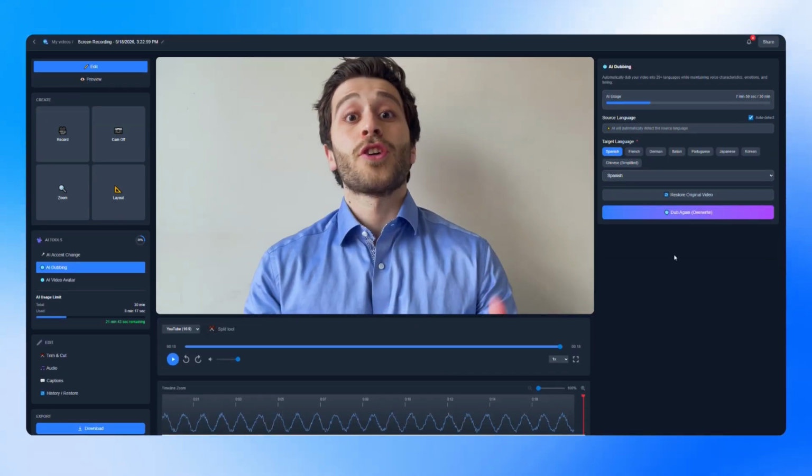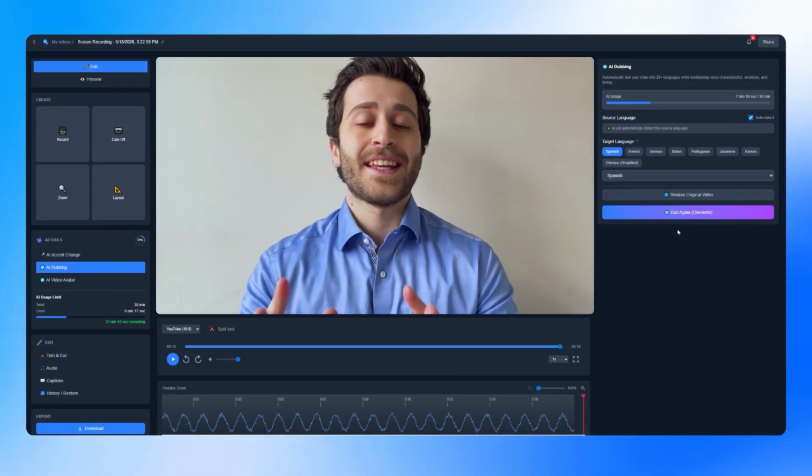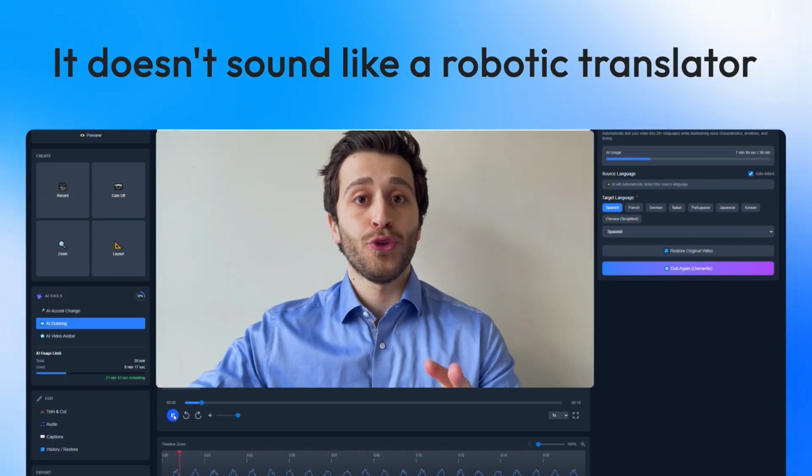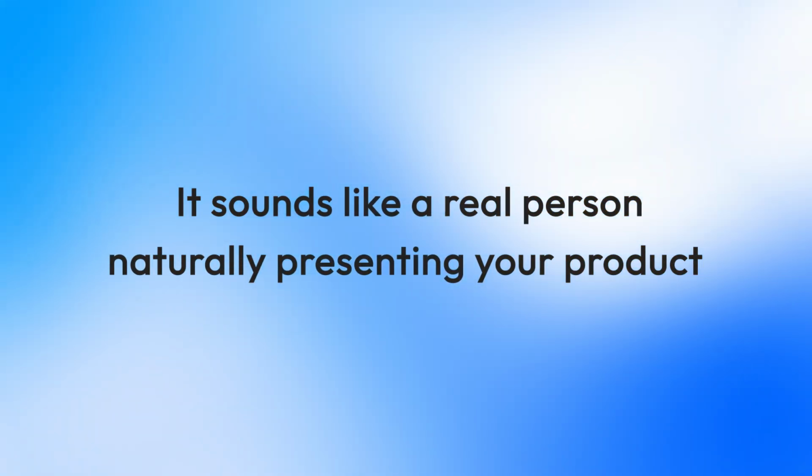Look at the pacing. It stays perfectly locked to what's happening on screen. It doesn't sound like a robotic translator. It sounds like a real person naturally presenting your product.